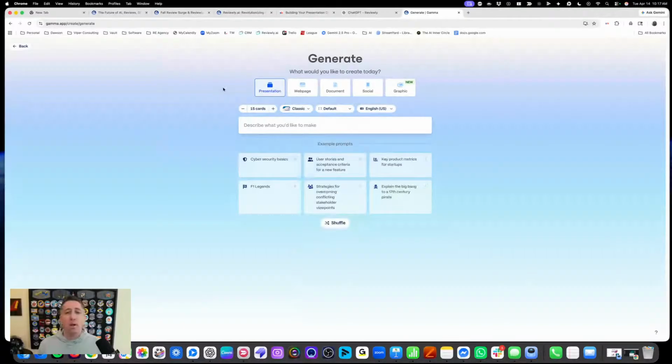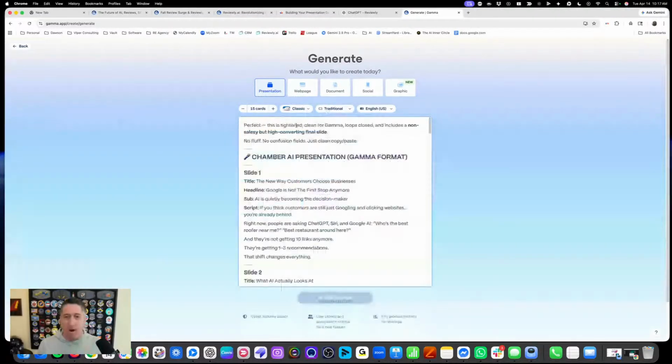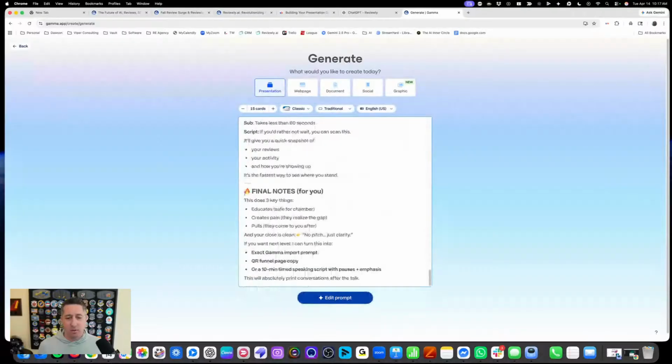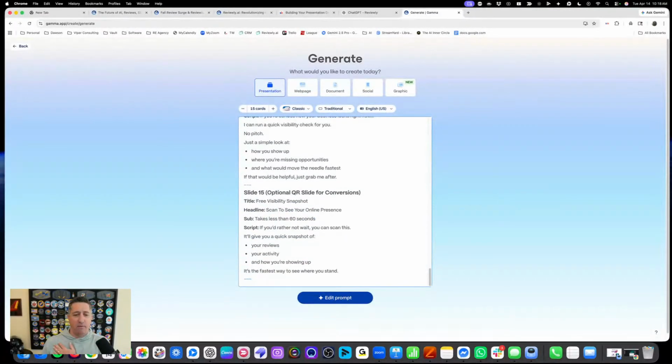Don't worry. One of the big things, classic, I leave it as classic. I go to traditional, which is a 16 to 9. From there, otherwise, we'll set it up. And then all I have to do is paste that entire prompt in here. I can edit out the top. Now I've got slide 1. Go to the bottom. Final notes. These are just for me. There you go. Now you can see in the prompt, it was going to give me a script, QR funnel page, all that stuff, right? So you can build those for yourself from here.